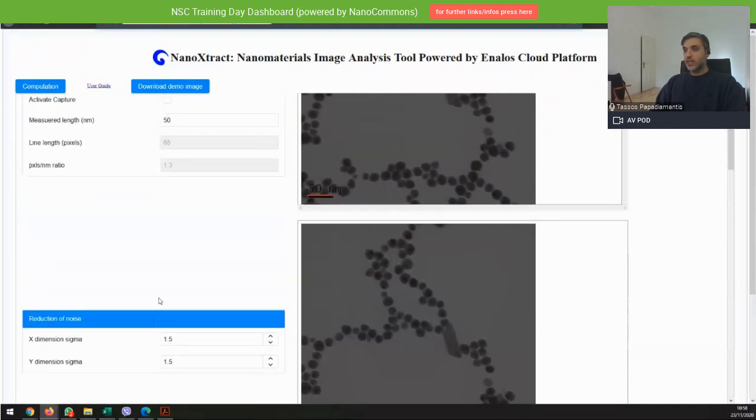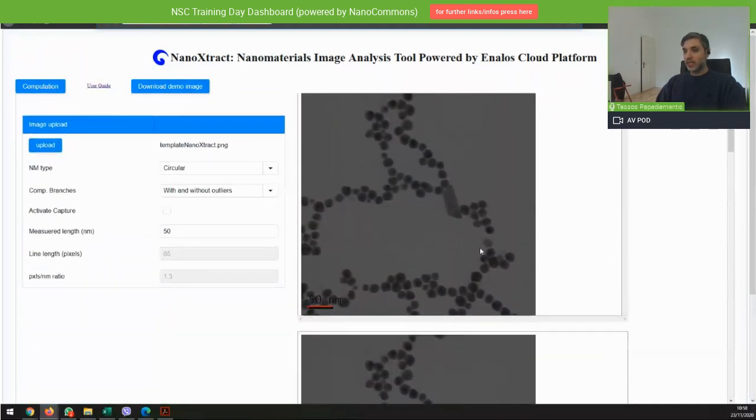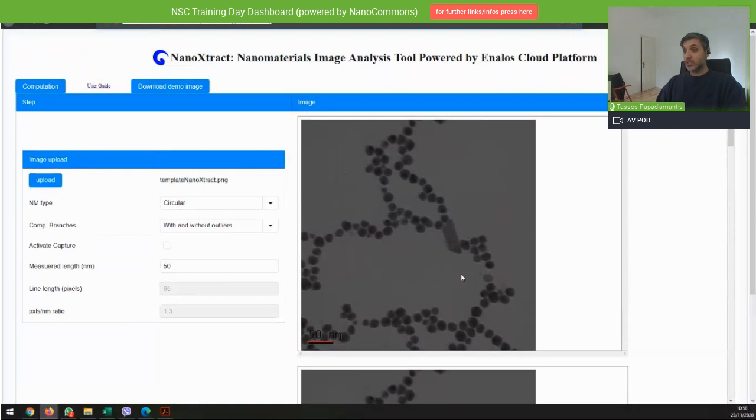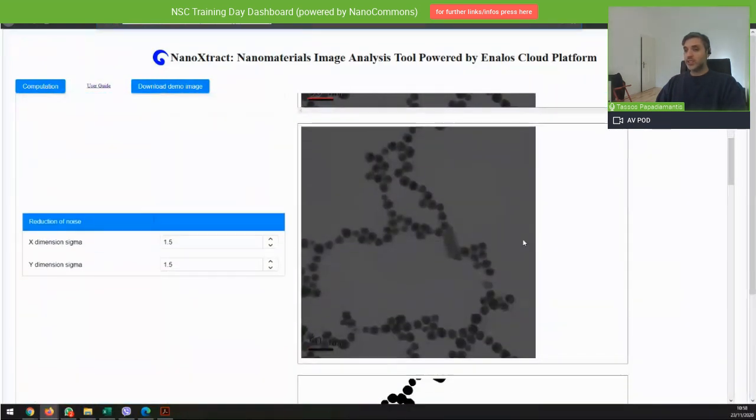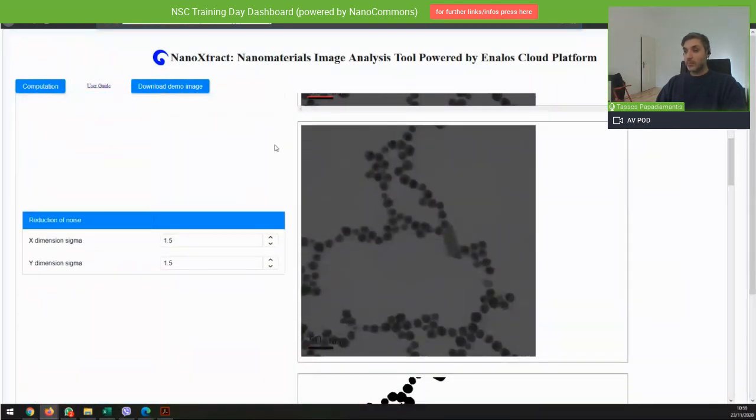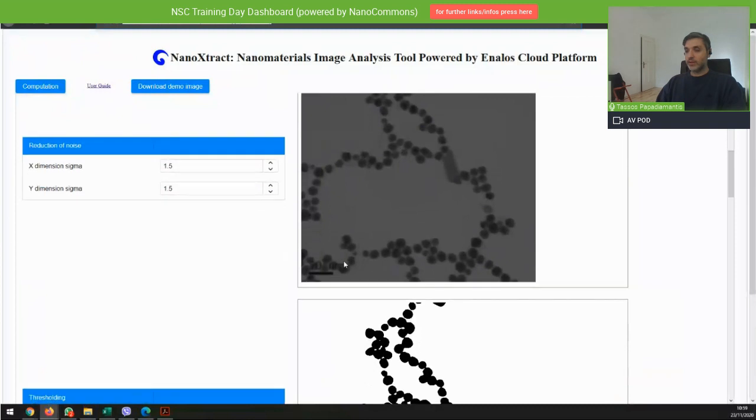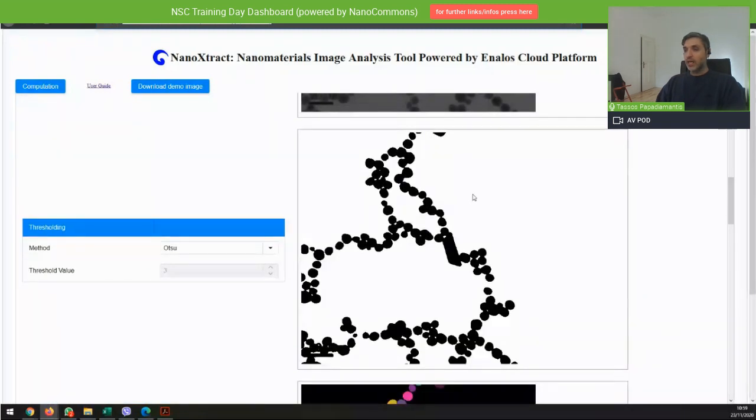So here, as you can see in the image, it's more or less clear, as taken by the TEM. And here you can see that some blurring has been applied to the image, so as to remove any noise that may be in the background, and you still have the scale bar here. And then you see here that the thresholding has been applied very well. You have a very clean white background, and you have an image with different nanomaterials being turned into black.